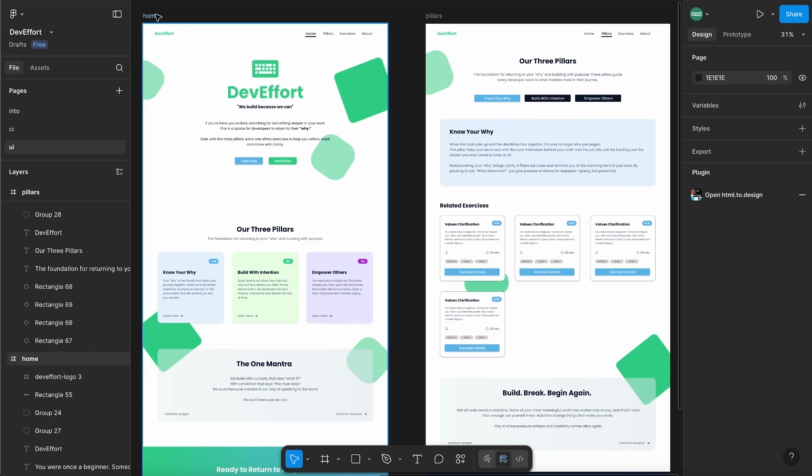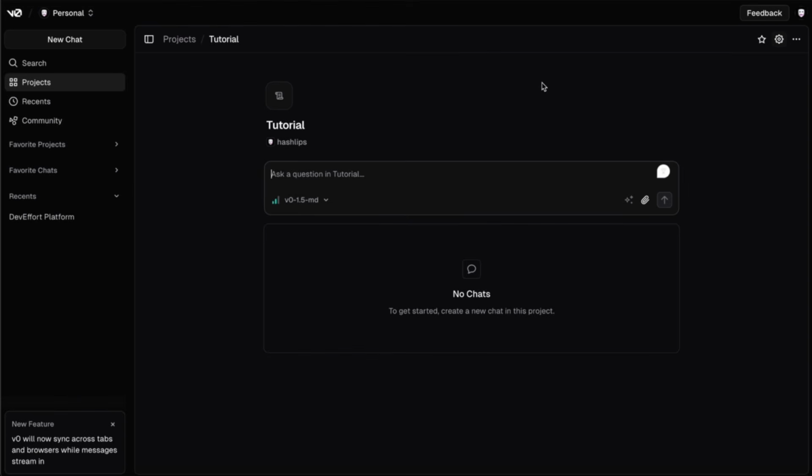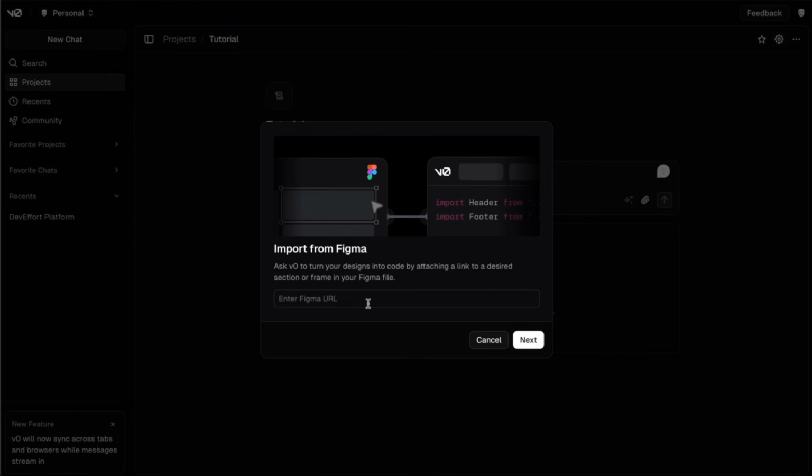Then the next thing you do is start with your first page, select the actual frame, and I'm going to copy the URL. I'm then going to move over to V0, start a new project. In this case, I named it tutorial. And in here, after you have added your Figma to your settings, you can go and attach from Figma. Click on that, import your design, and click on next. This will now load the Figma design, making sure that it is the design you are looking at. And then we can go and prompt against that.